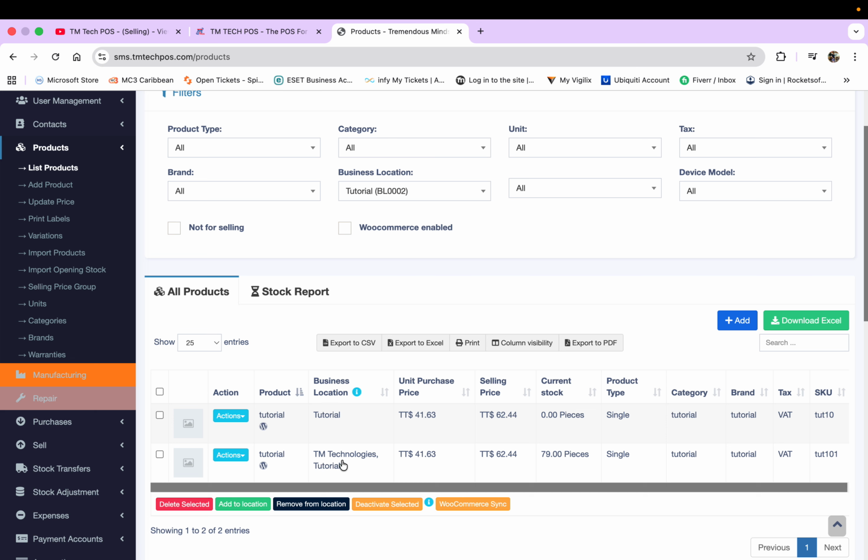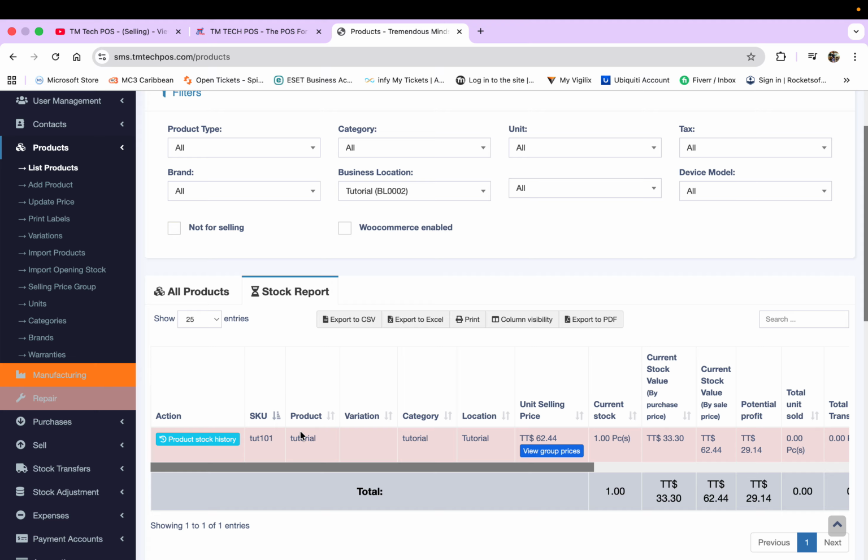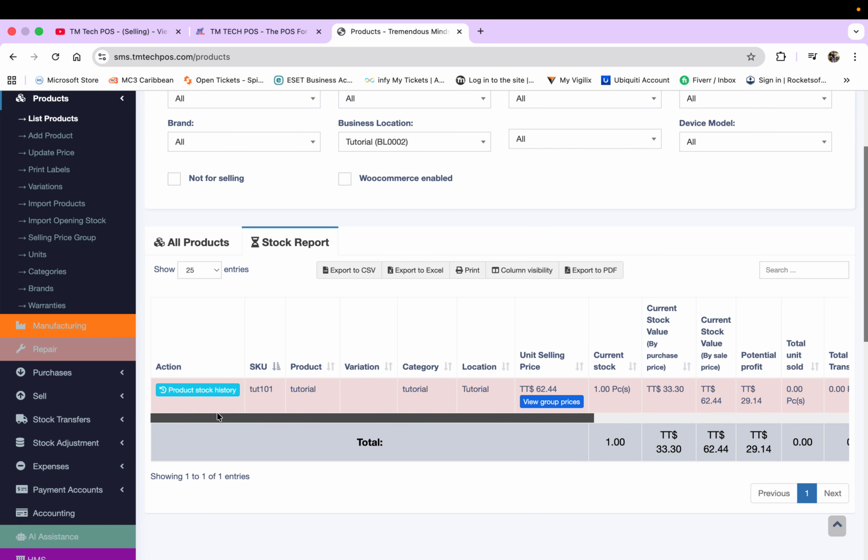Just realize that there's so many ways to get the same results. You just need to learn the system, use the system best of your ability. So there's no one way to get to anything. So we got stock report here, and we could get it in the settings, etc. Right? So there, our stock transfer was successful, right?